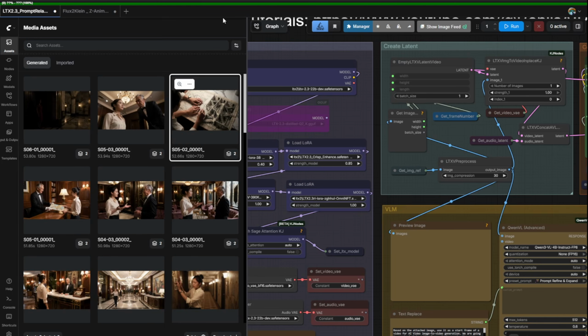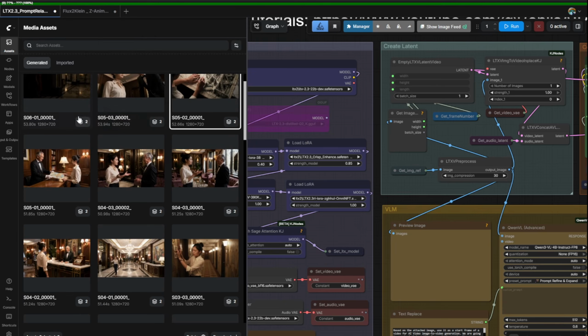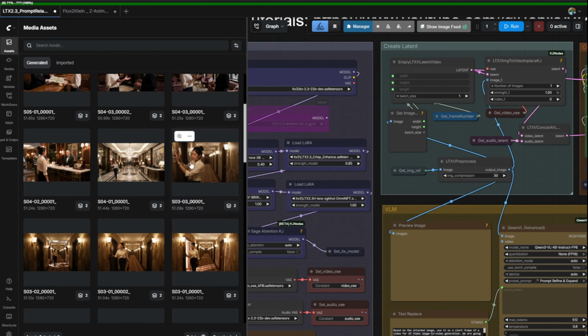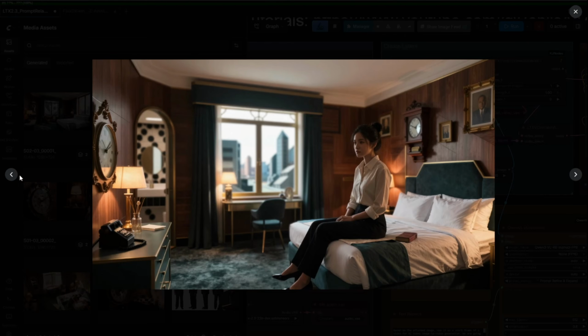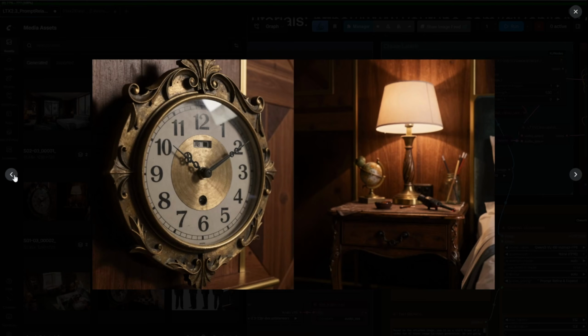Okay, so come back to ComfyUI. As you can see, there's some different images of this character in some kind of haunting or mystery places where she is in different scenes and multiple shots. And we can review this before we move on to video generation.